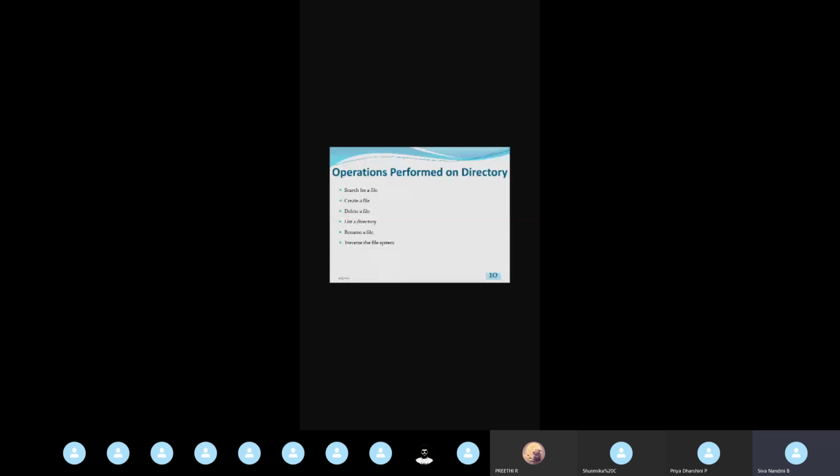So for doing all these changes, the size of the file may vary. The size of the file detail is also available in the directory. So if you change the size of the file, the corresponding file size in the directory should also be changed. It will be changed at regular intervals. So the file changes may be updated in the directory at regular intervals. So these are the operations: searching for a file, creating a file, deleting a file, listing a directory, renaming a file, traversing the file system. All these are the file operations to be performed on a directory.